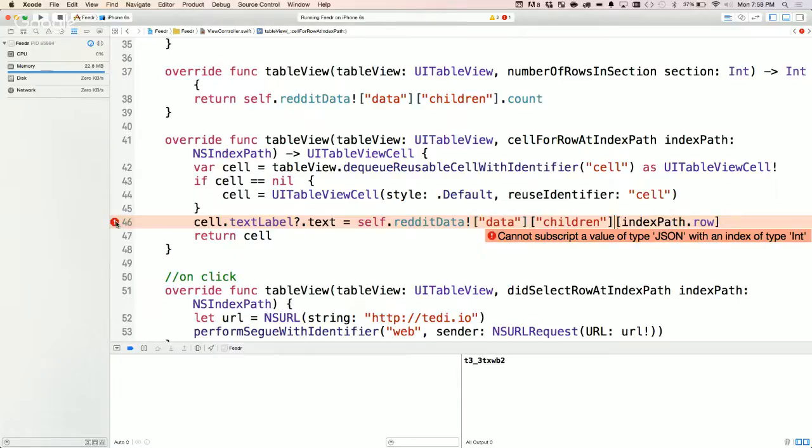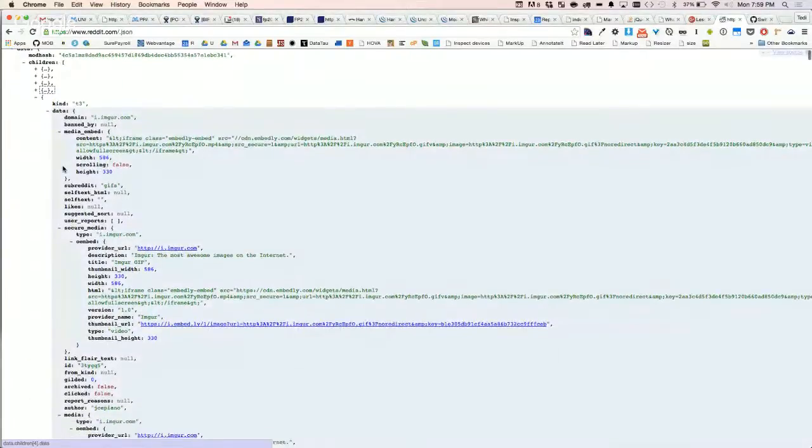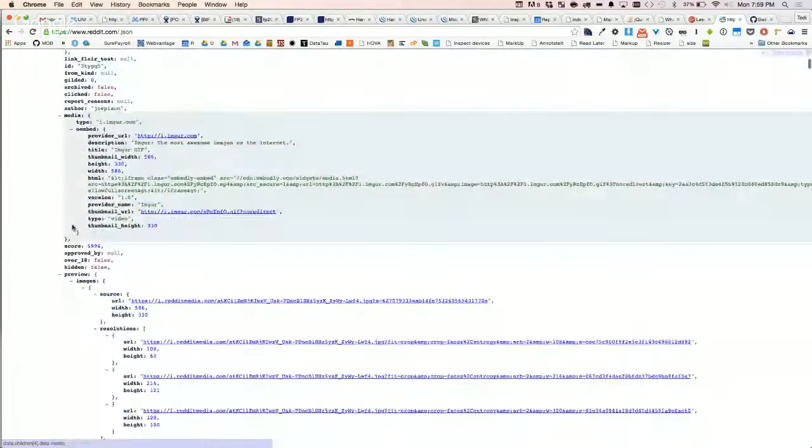Let's see. Oh, it's because this is passing, it's not passing back text. We have to keep going down. So under each child, for us to get in the title, we have children, then we have, where's our title? At the bottom. Under title.